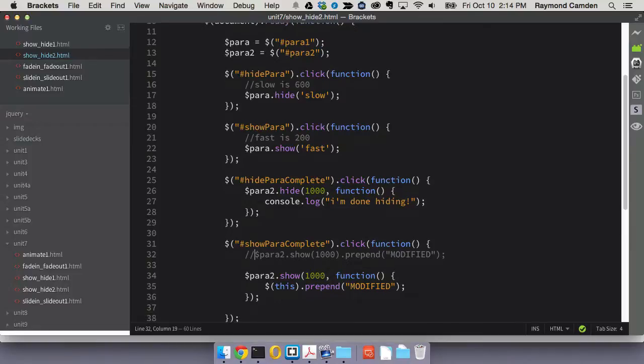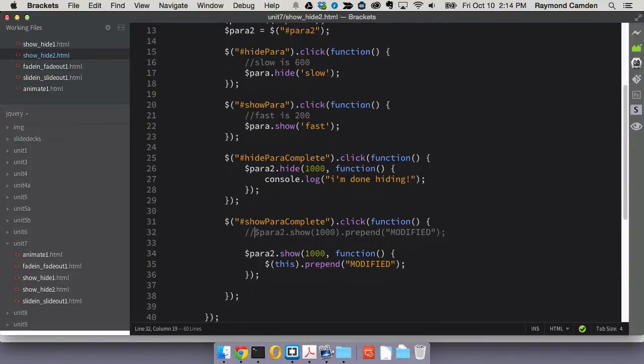This is just something that's baked into jQuery. For my second example, all I'm showing is that I can have a complete handler, something to do when the animation is complete. And in this case, all I'm doing is, in the first one, putting something in the console. And the second one, I'm actually modifying the DOM. Now you can see I have a bit of code there commented out, and we'll get back to that in a minute. Let's run this first and see what it does.